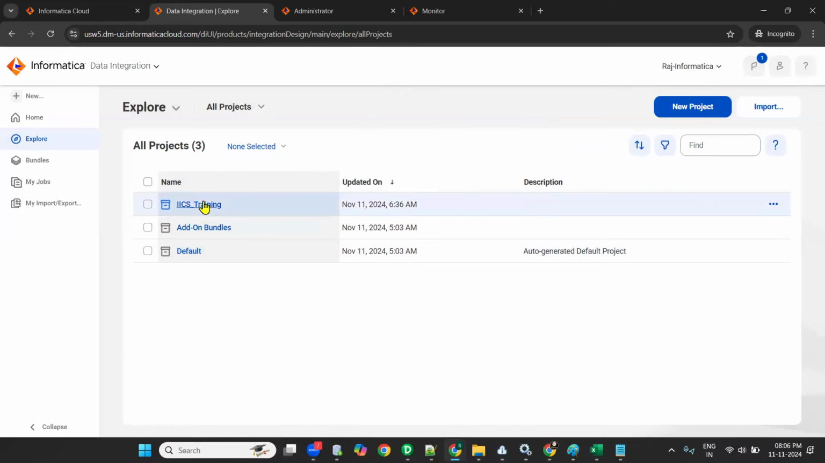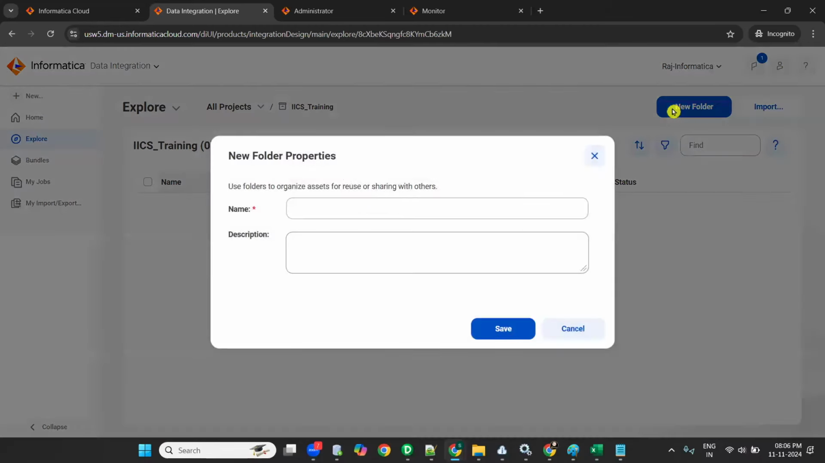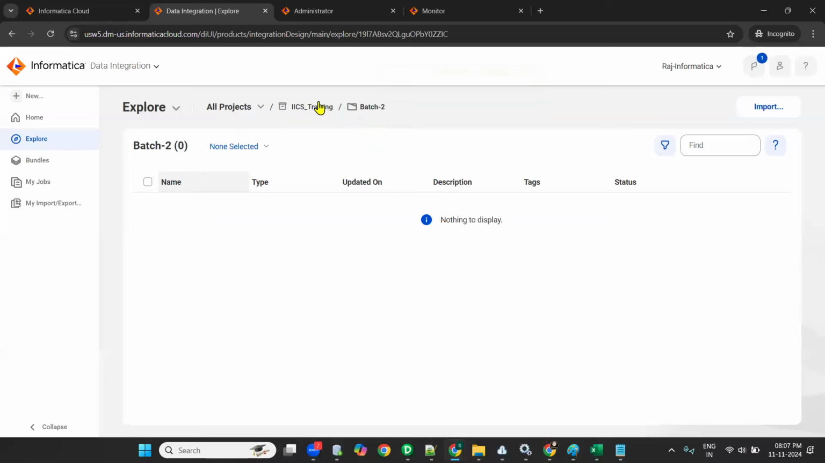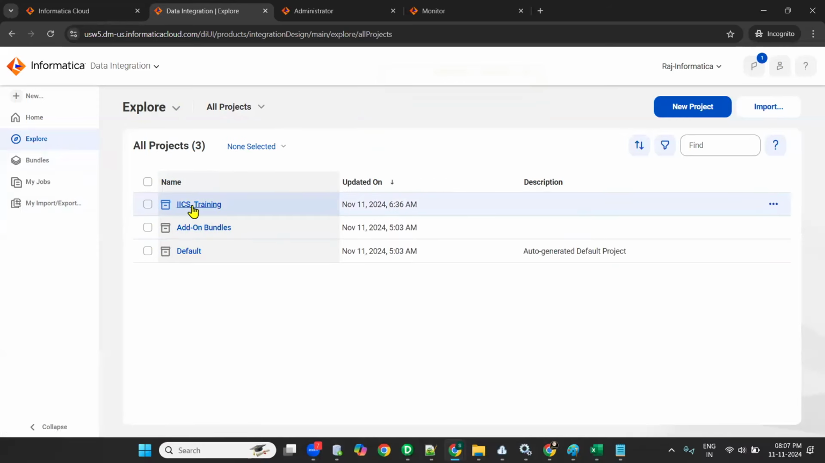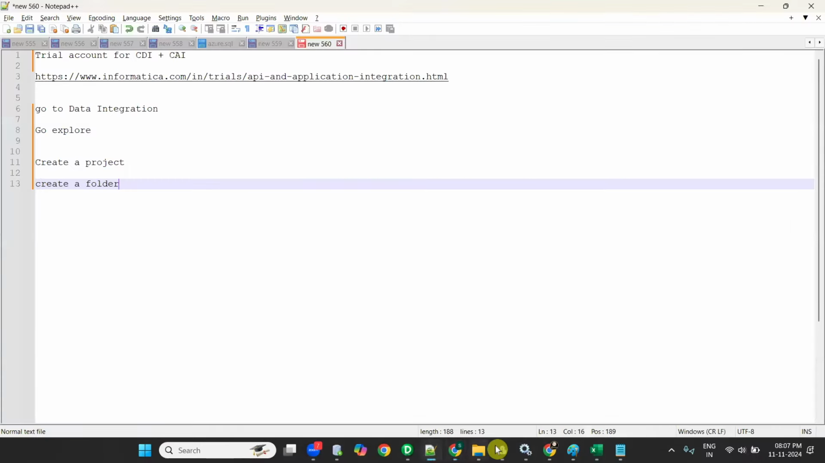Once you create a project, click on the project. Here you can create a folder. Click on New Folder. Name it batch 2 or batch 3 or whatever it is. I am giving batch 2, save. So we are under All Projects, IICS training project and batch 2 folder. You can go to Explore anyway, click on IICS training, click on batch 2. So you need to create a project first, go to Explore, create a project and create a folder.